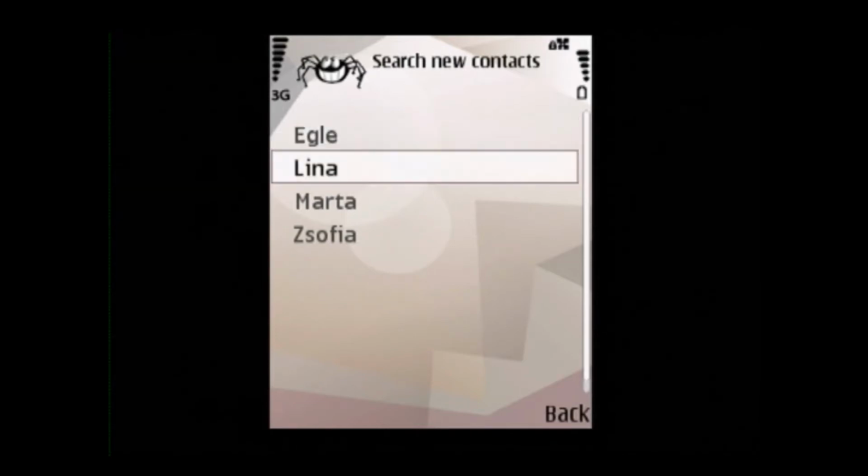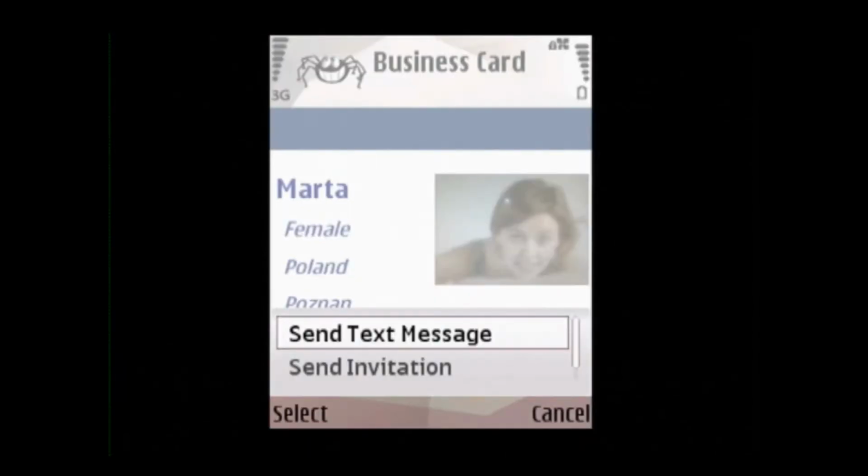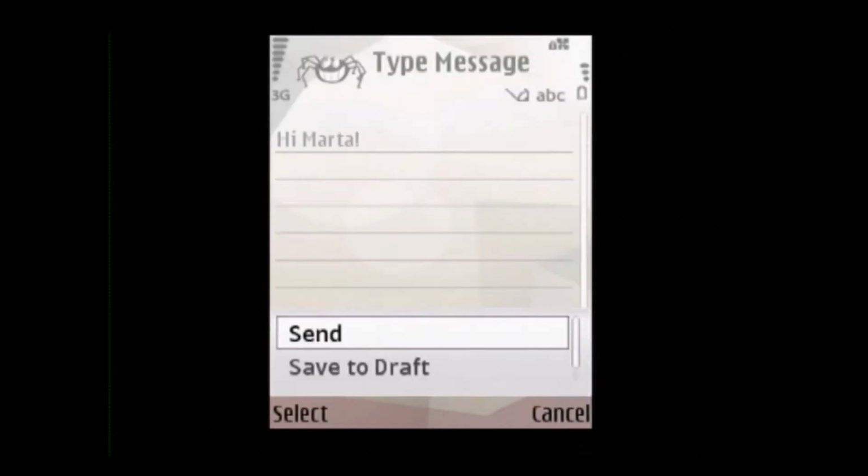Now we choose Marta and we can see either her full profile or only her business card, depending on whether we are friends or not. In our example, user Marta is not a friend. However, we are able to send Marta a text message or contact invitation. We type our message and send it.